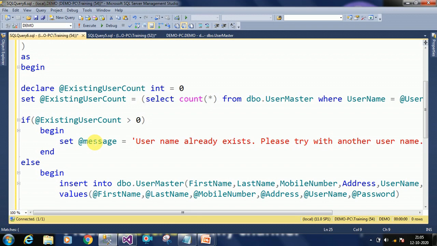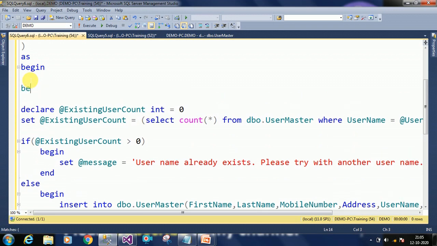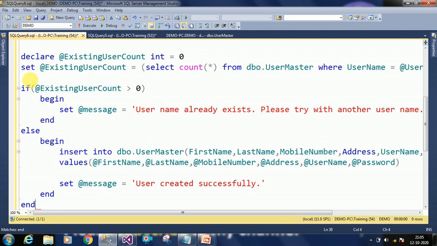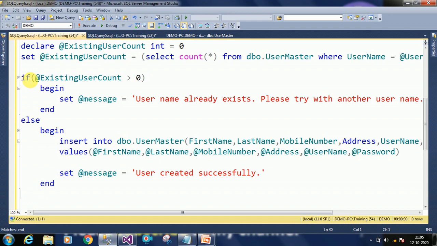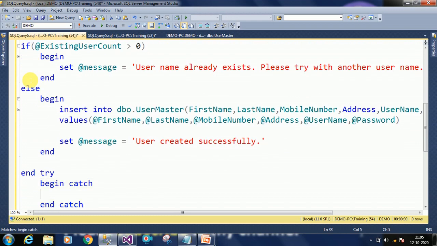Suppose there is any error in the execution of the stored procedure, at that time I want to catch it. So for that I will use begin try. Like we use try catch blocks in Visual Studio, here also we can do the same. Begin try, and finally end try, then begin catch. Suppose there is any error, set message equal to error message. So it will send the error message.